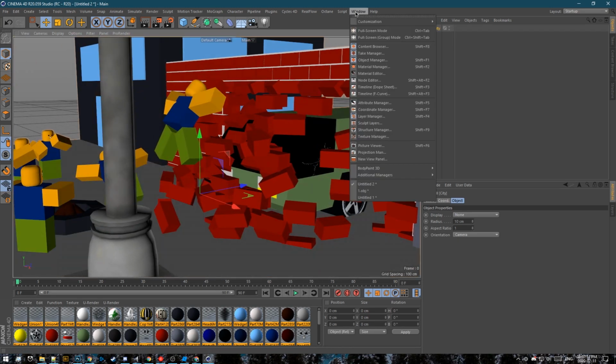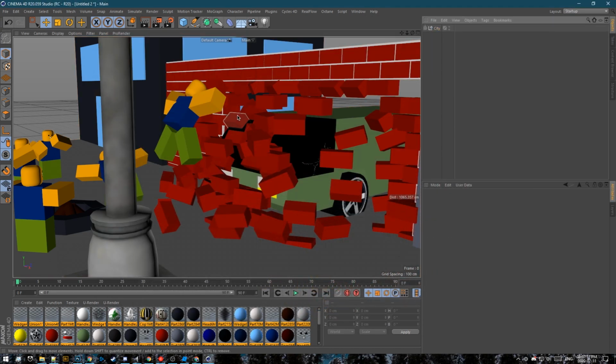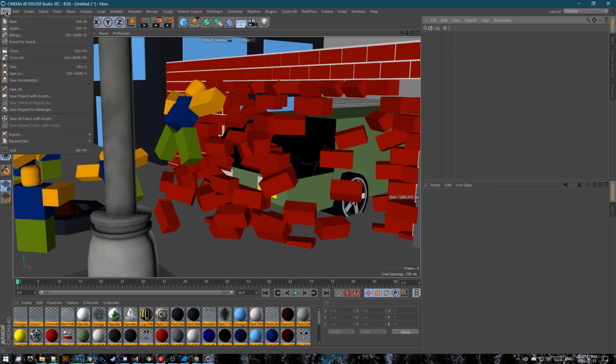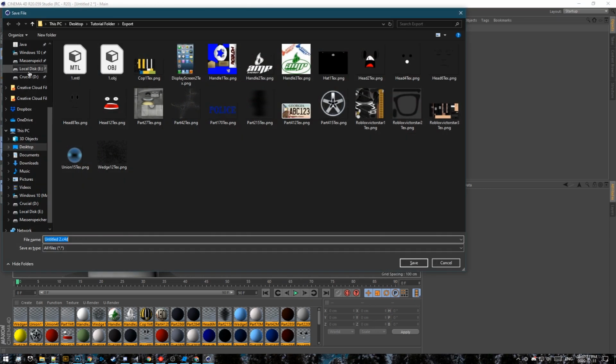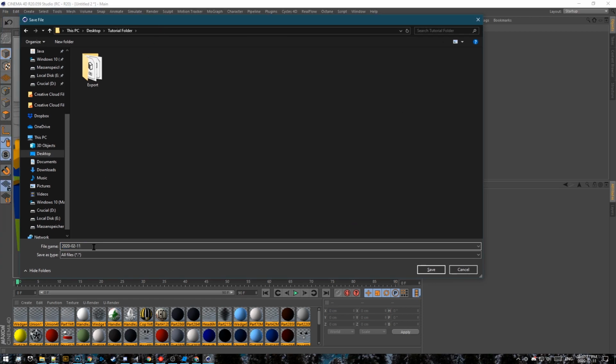Go back to Window, Content Browser. Oh, first of all, we are in the project scene and we want to save it. Go to File, Save, go into the tutorials folder or wherever you want to save it, and you can call it with the date in order to keep it simple. I'm just going to name it tutorial.